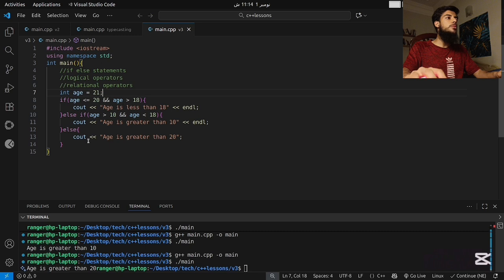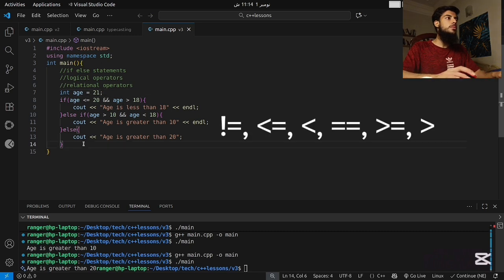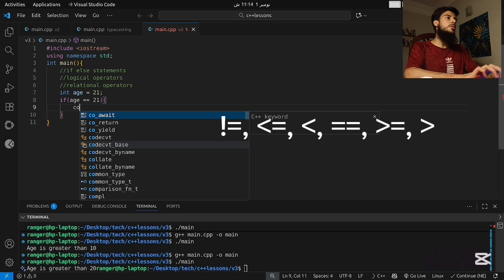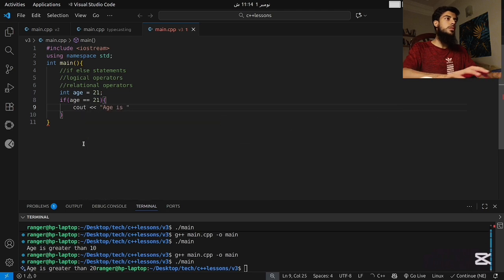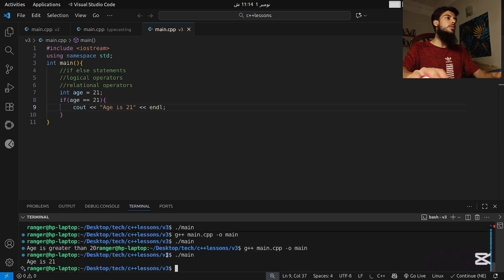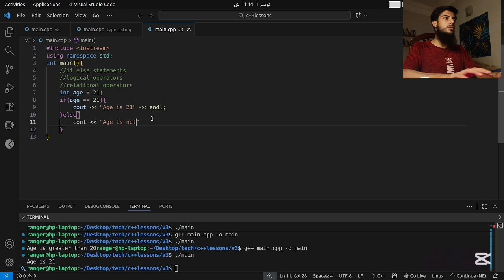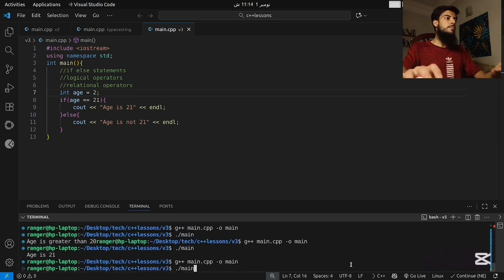Then there are other operators also. For example, if age is equal to 21, we say age is 21, so it will print age is 21. Else we can print age is not 21. So age is not 21.